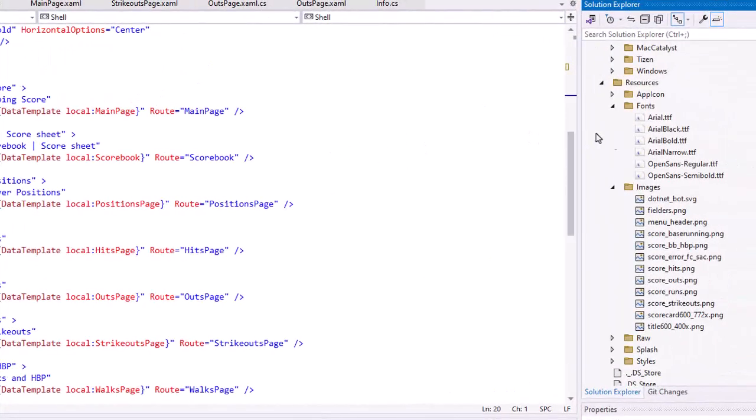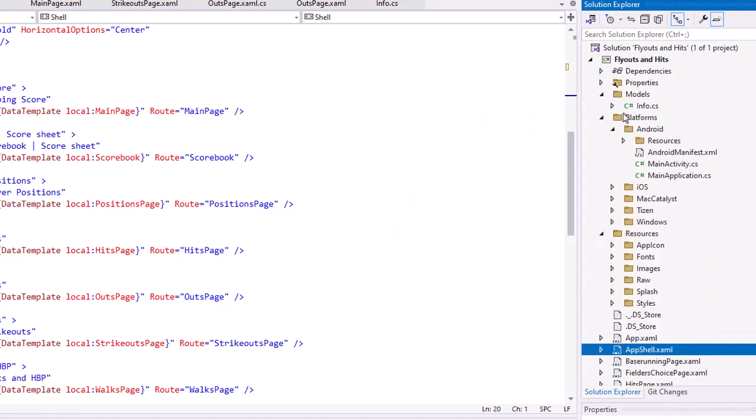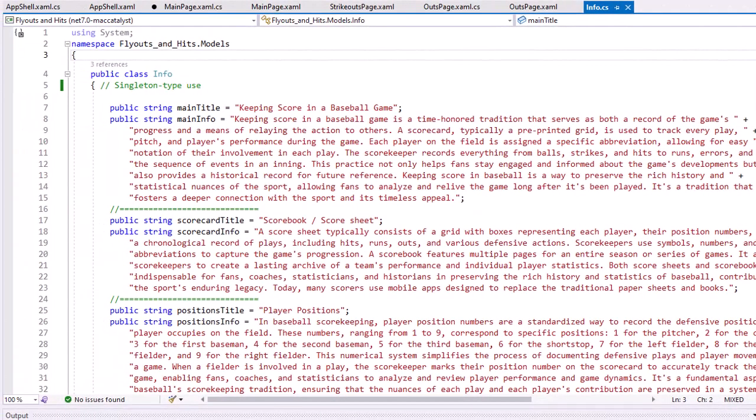In Visual Studio 2022, I added the images for each of the scorekeeping, the fielders, the title, and the scorecard all into our images folder. I also added fonts of Arial, Arial Black, Arial Bold, and Arial Narrow. I think I only used the Arial and Arial Bold, if I recall. Then I created a folder for models and added a new C# class called info.cs. I'm going to jump over there.